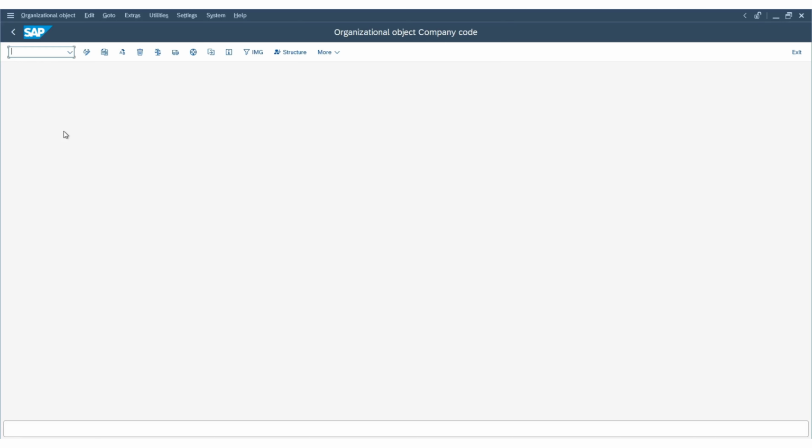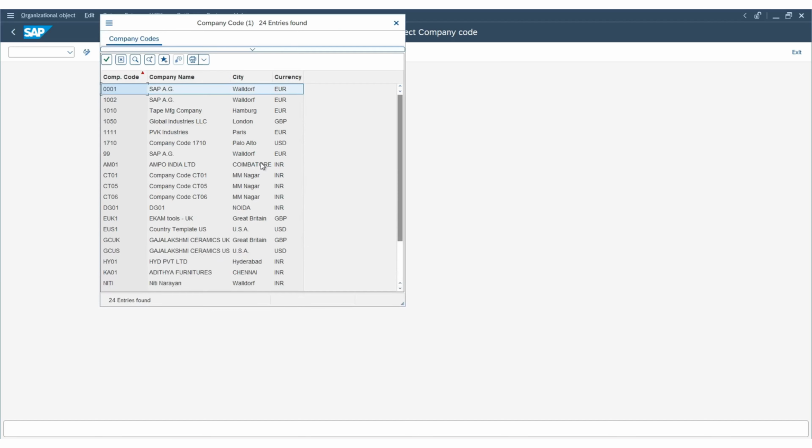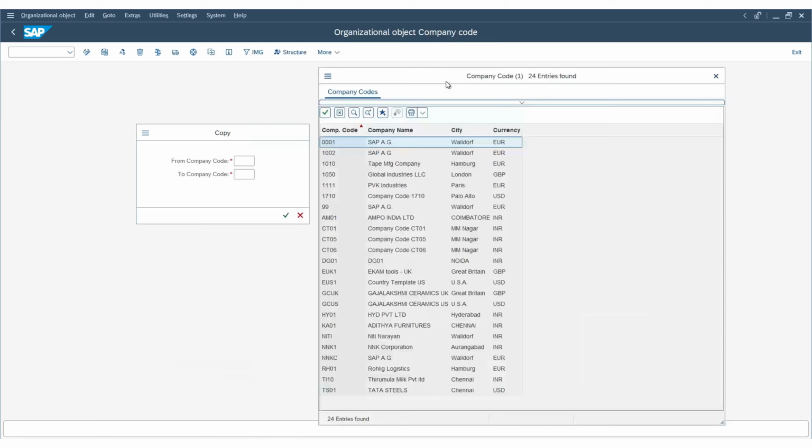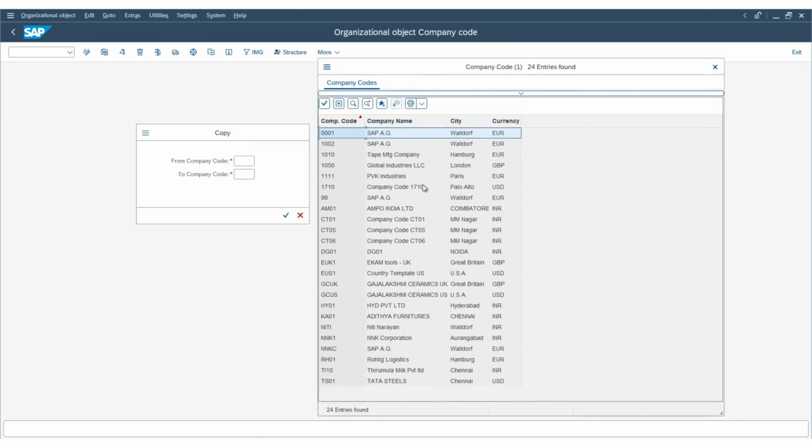Now on the screen, there's an option called Copy Organization Object. Click on this button and you will have a dialog box open. Now click the List Display button and you can see the templates that SAP has provided, so that you can use a particular company template to create your own company code.